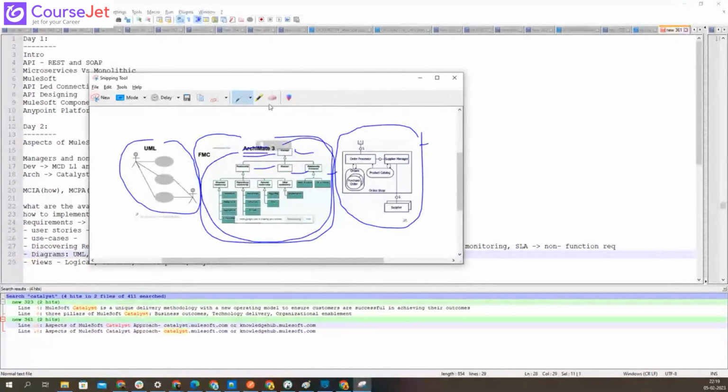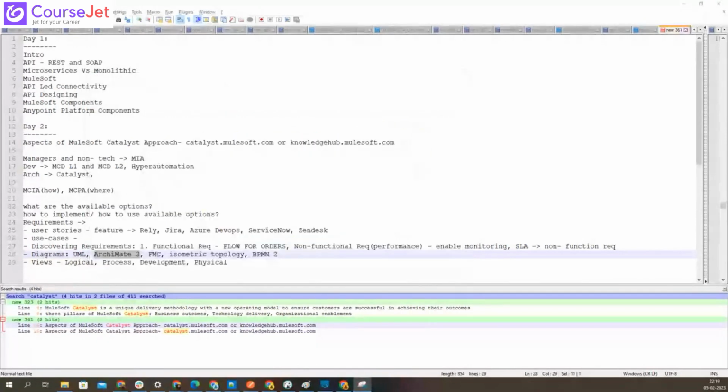Otherwise you can search about these things. I have already provided the names. This will not be coming in the exam, but these are very helpful for your journey as an architect.